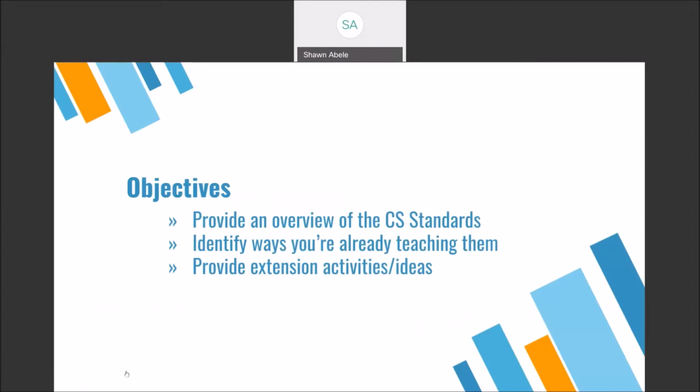So my objectives with this are to provide an overview of the computer science standards, identify ways that you're already teaching them, and then provide some extension activities and ideas to go along with the standards. I'll be sharing this slideshow with you tomorrow. Once I have everyone's email addresses, then I'll send that out. So you don't have to worry about taking a whole lot of notes right from the slides. I'll be more than happy to share those, and it has links to all the materials that I talk about.